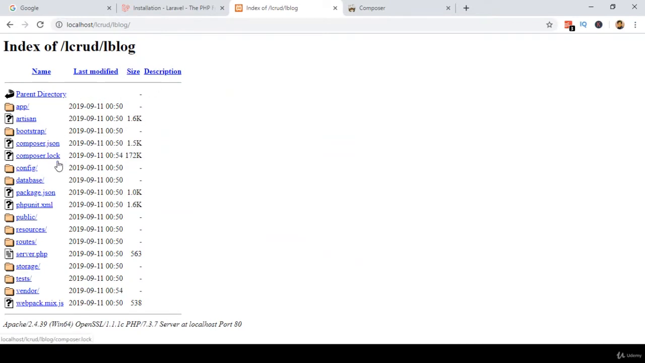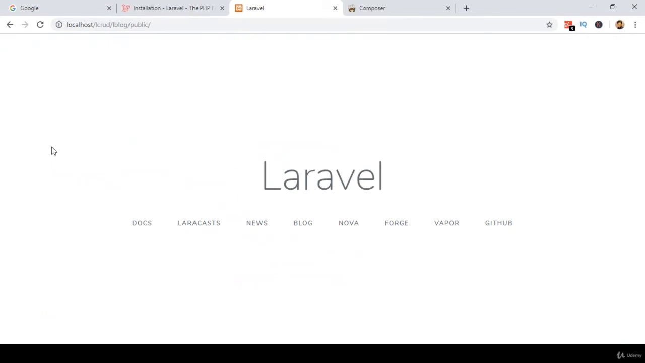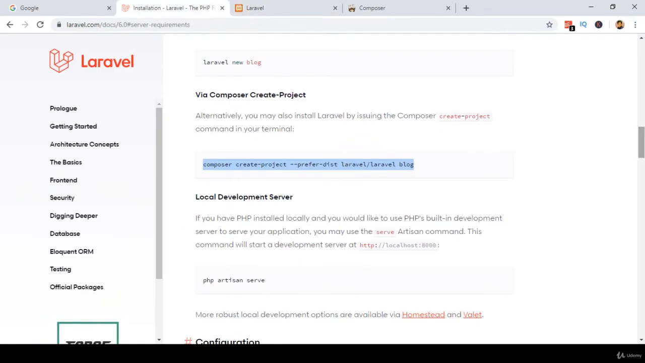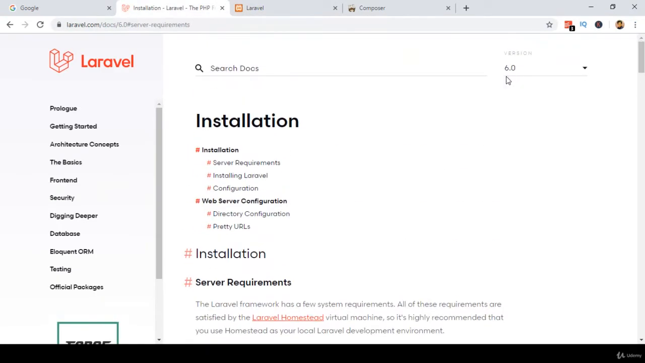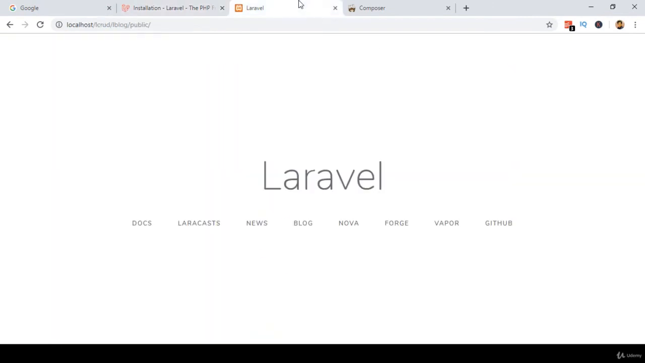Then you have to go to the public folder, and in public you can see it's now showing that Laravel is installed successfully. Here I installed Laravel 6, which is the latest version that is currently running. So now it's perfectly installed on our localhost.